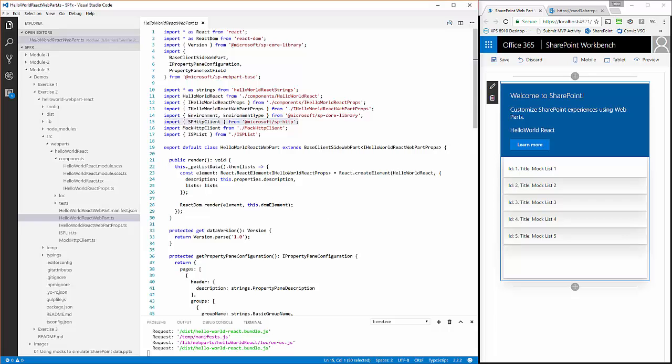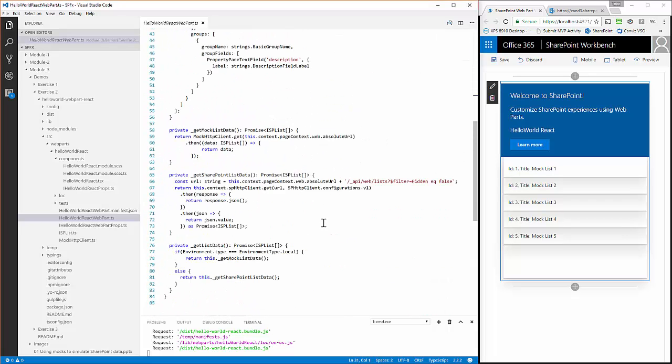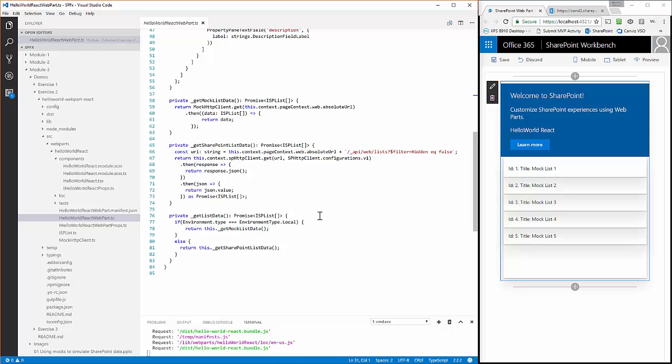The next thing you'll notice that has changed here is I have added a new method called getSharePointListData. Remember I had the getMockListData one before? Well, this one actually returns real data from SharePoint. And inside of it, here you can see how I create the URL to go get the data by going to the absolute URL of the web, and then /_api/web/lists, and then I add the filter, don't show me hidden lists. And so that is my REST API query.